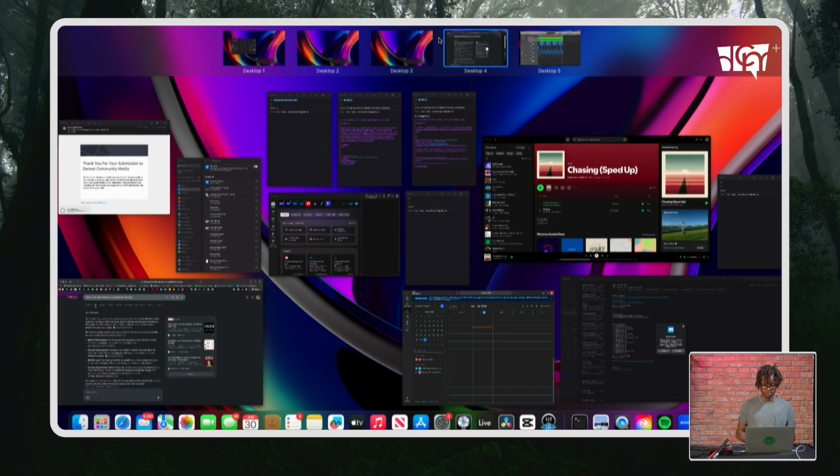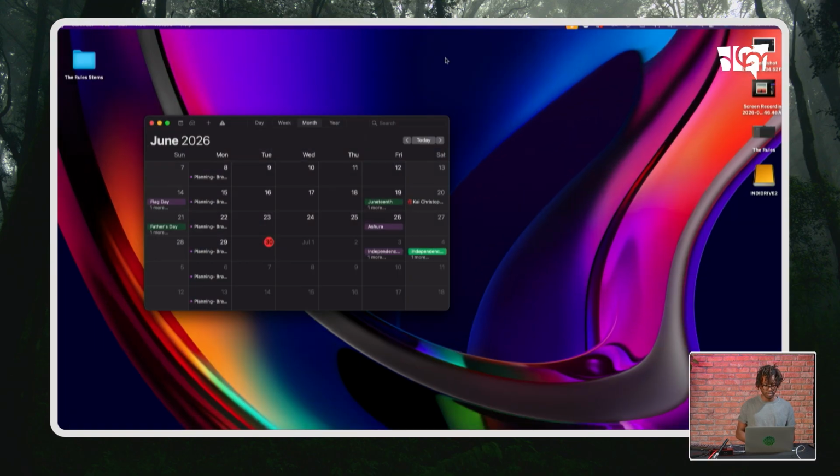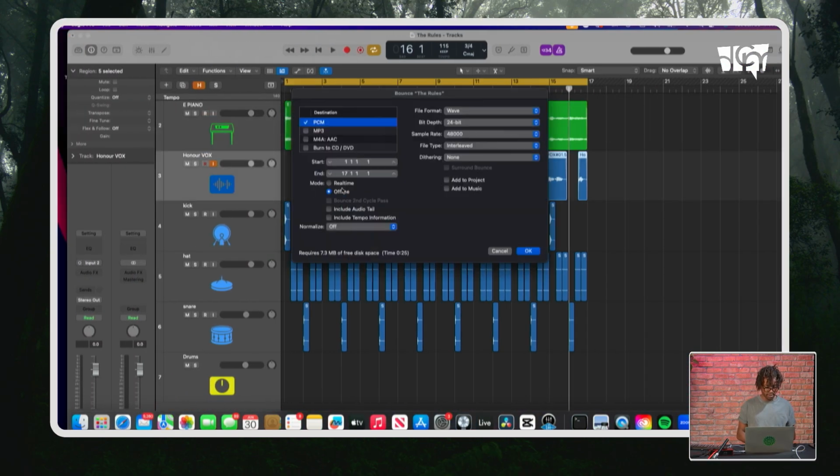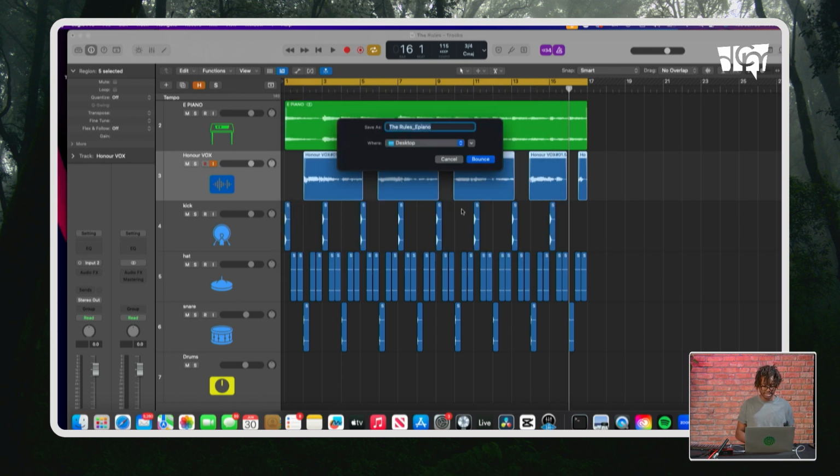You know what? Let's move this over here. Okay, sweet. Next track, Command B. Make sure PCM is checked, wave, 24-bit, good. It should be the same settings as last time. Only thing we're changing here is the end. So the rules, Vox, desktop, good.